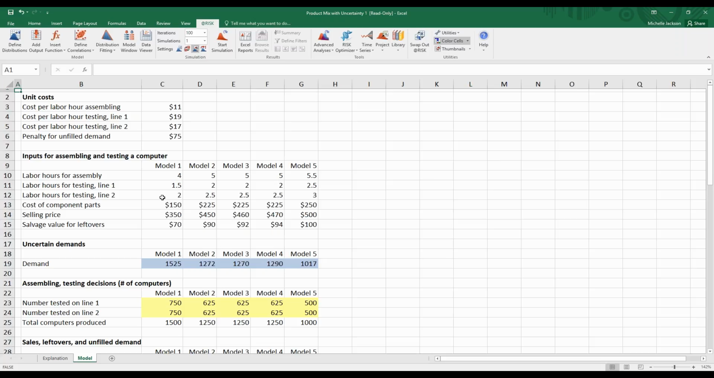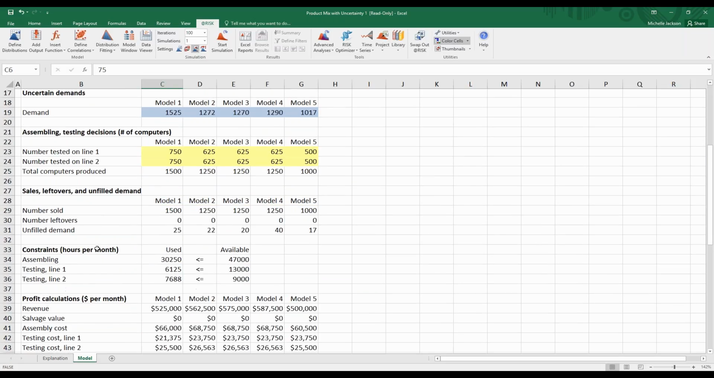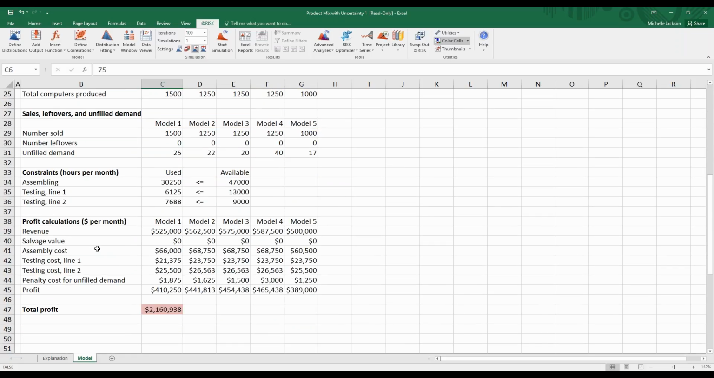So if demand is greater than the number produced, this demand is lost and a penalty is incurred. The penalty here is $75, and that's basically a penalty for the loss of, quote-unquote, goodwill, for example. It's kind of just a way to value the fact that, hey, you didn't meet your demand. If the number produced is greater than the demand, the leftovers are sold at a substantial loss. And RISKOptimizer can be used to find the solution that satisfies the hours available down here and how to achieve the largest mean for the profit.